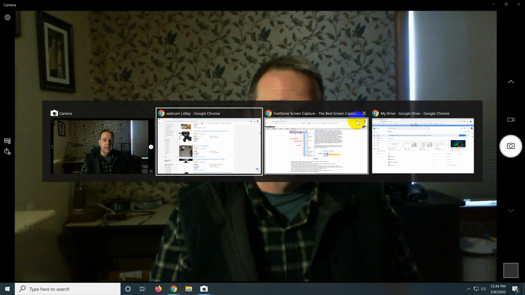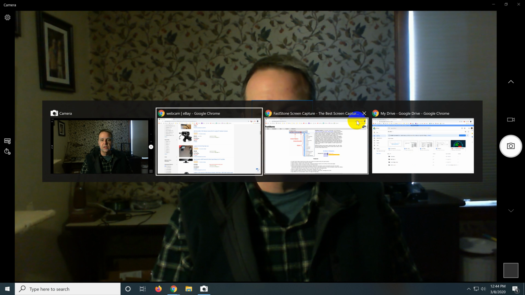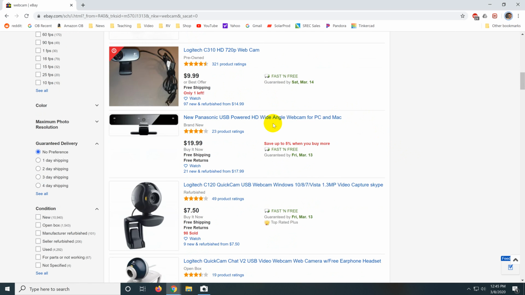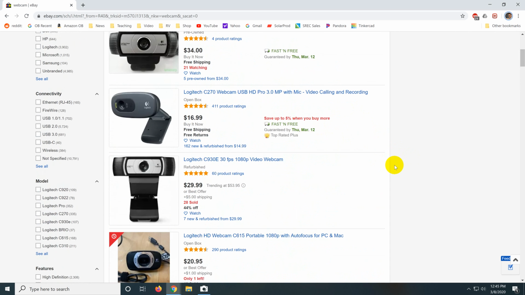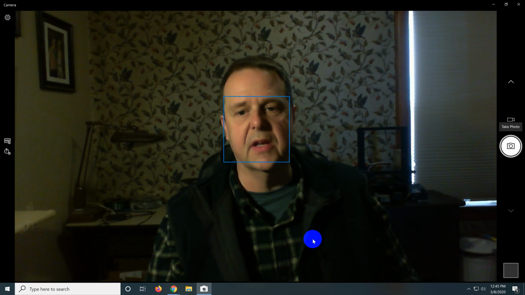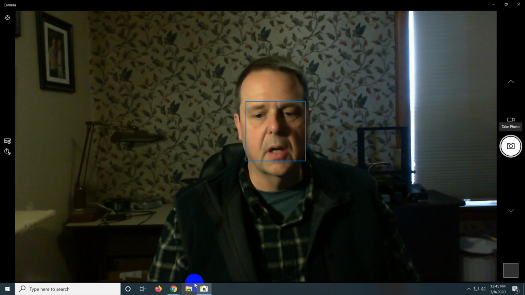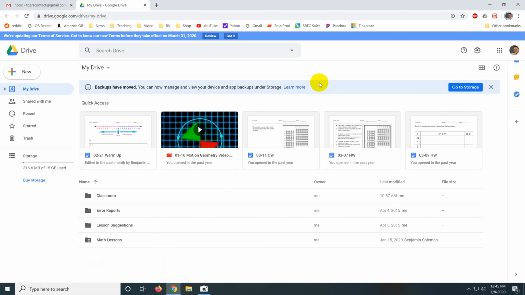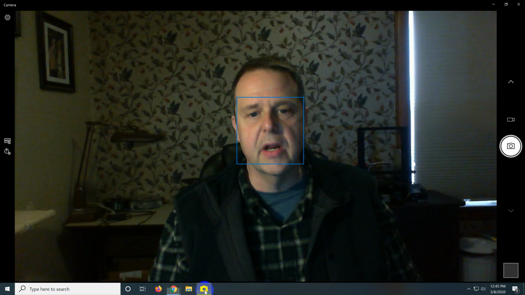Anyway, the other thing you need, I'm doing Alt-Tab, allows me to jump from screen to screen. Hold down Alt and press the Tab key. You need an inexpensive web camera. Here's a $5 camera on eBay. It'll be just fine. $20 camera on eBay. It'll be just fine. You do not need to spend $34. You definitely don't need to spend $63. Absolutely not. Just very simple equipment to get things going. That's really all you need to get started as a teacher in Google Classroom and making these videos and stuff.